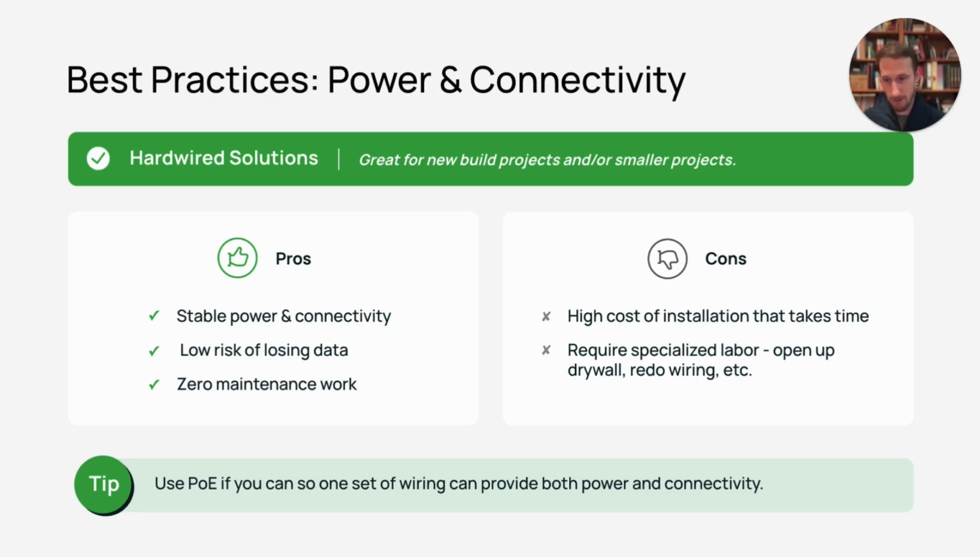The cons are, of course, that installation can get expensive. It can create disruptions. Often it needs to be done at nighttime. You may need skilled labor, which may not be immediately available, and so on. These can be a bit tricky.